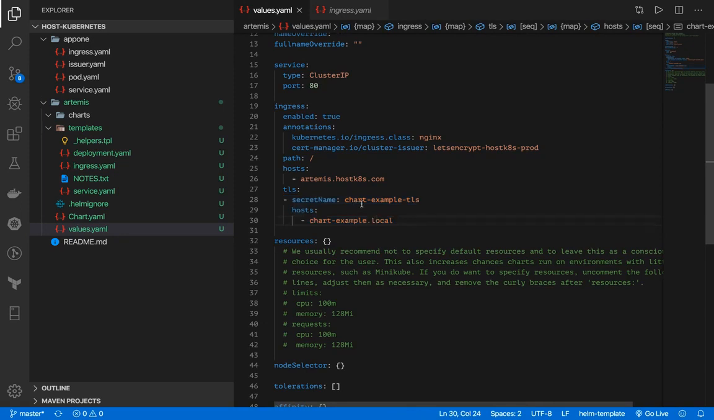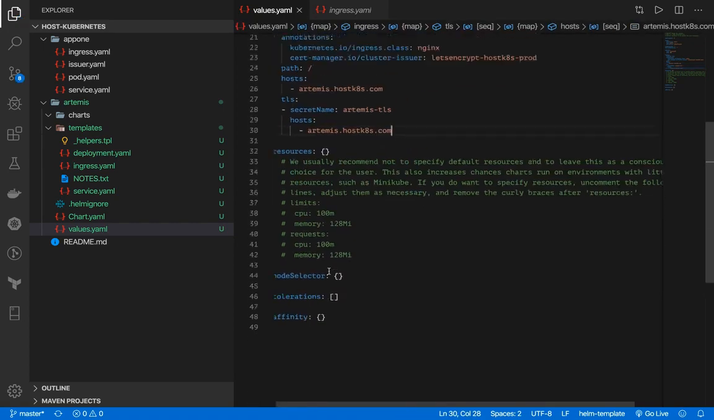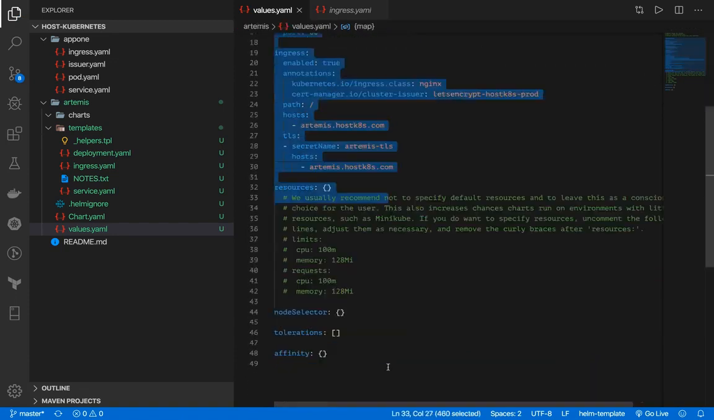All right. And then how do you want to call the secret name? Of course, it's going to be the example TLS, Artemis TLS. And then HTTPS will be the connection. That should be it for our changes.